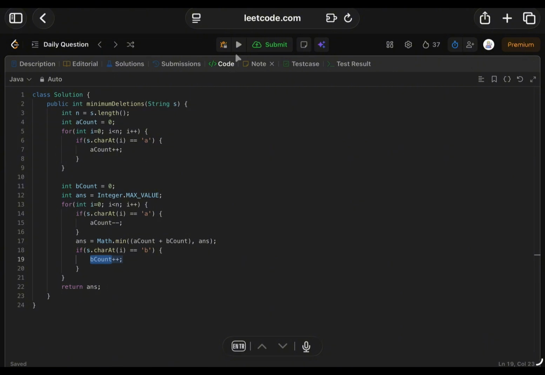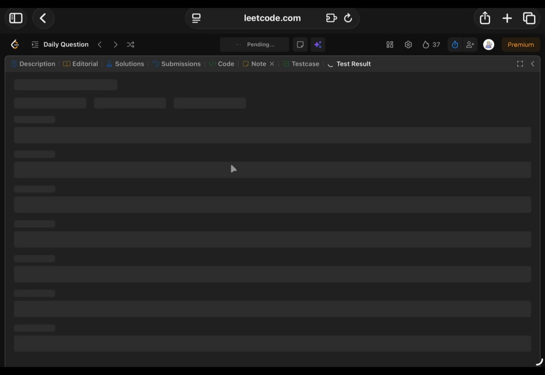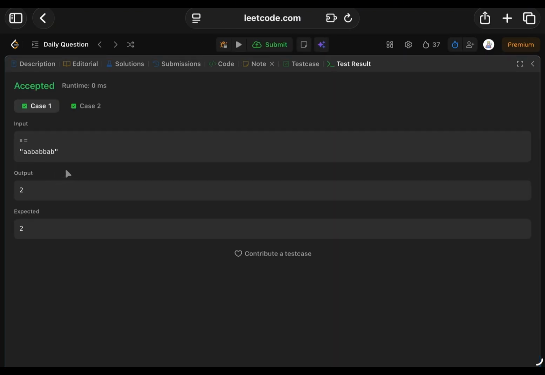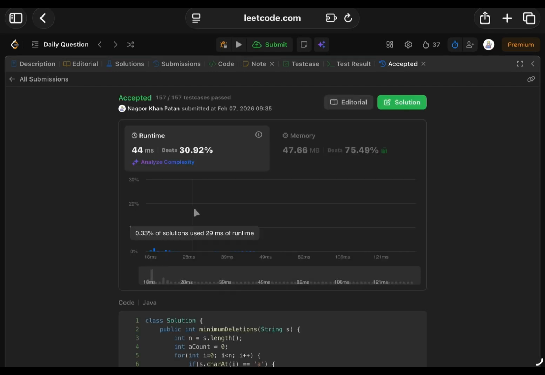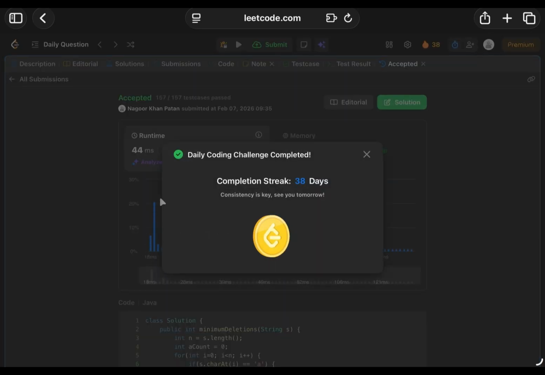Now let's run the code. Yeah, it is accepted. Let's submit it. Yeah, it is submitted successfully.